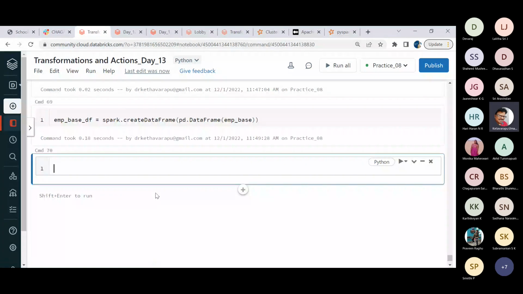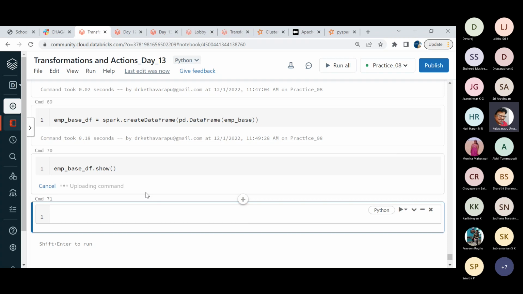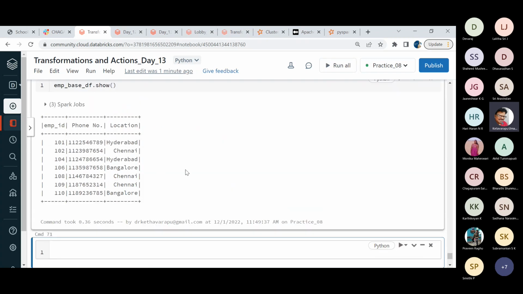So now this data frame has been constructed, and you can apply the methods, whatever functionalities you want. As usual, you can apply narrow or wide transformations, whichever you want. Now, simply, I am having these details.